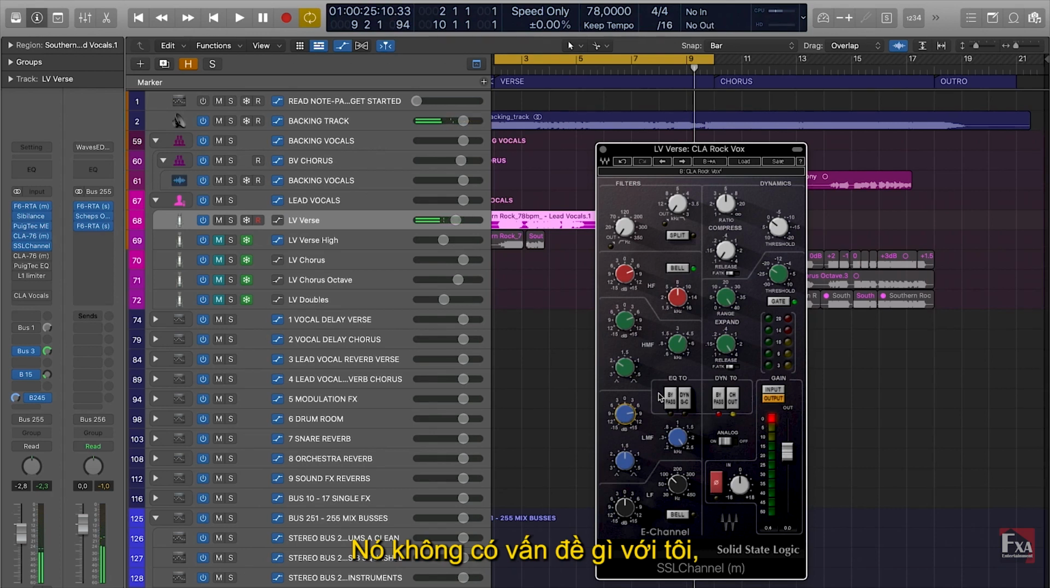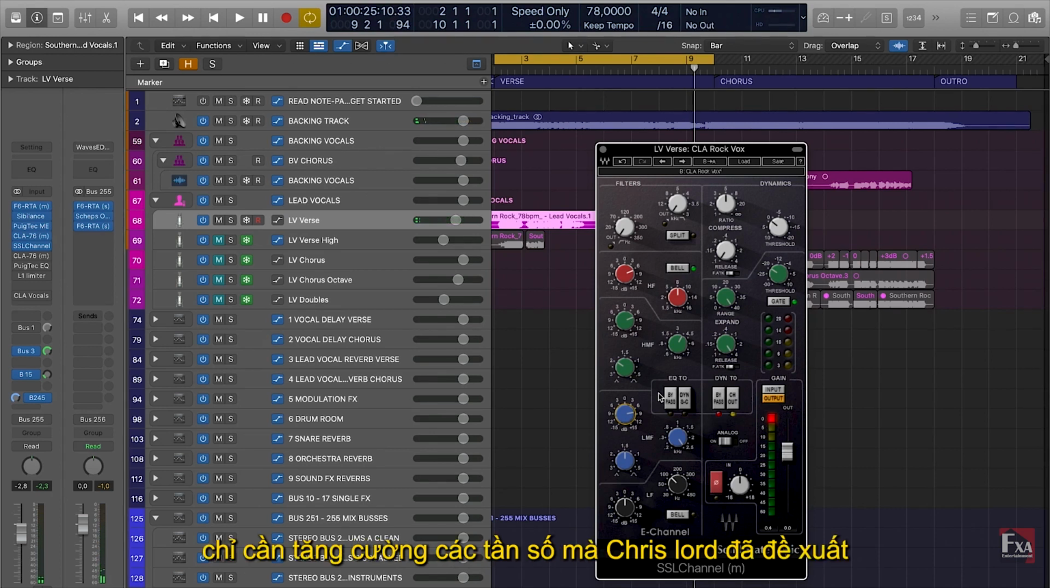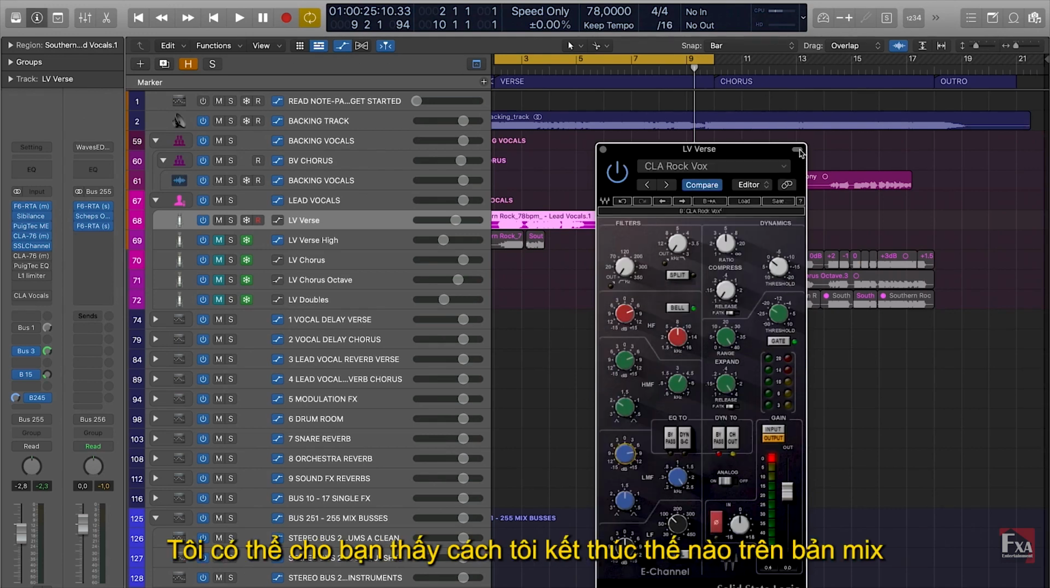It's no problem for me to just boost these frequencies that Chris Lord-Alge has suggested and really bring the vocal up front, make it super aggressive, but I'm doing way too much here just to demonstrate the potential of this EQ. I can show you what I've ended up with on this mix.